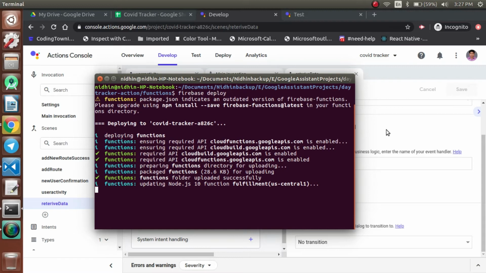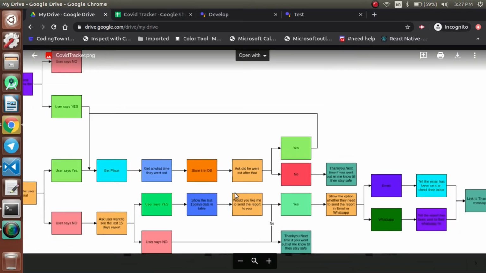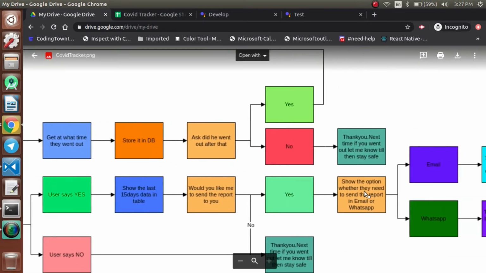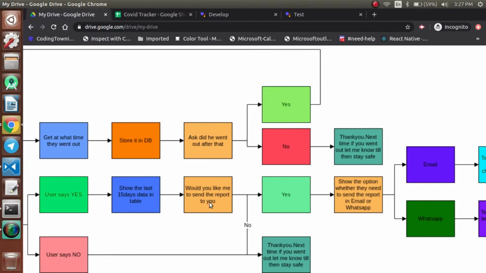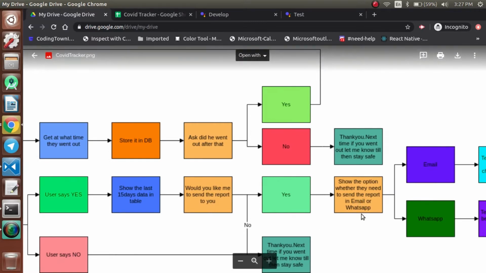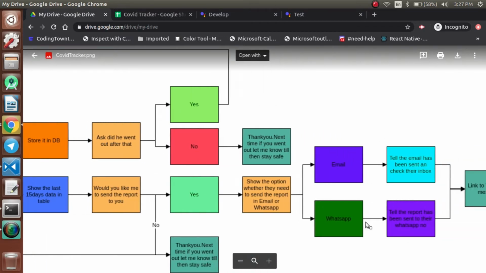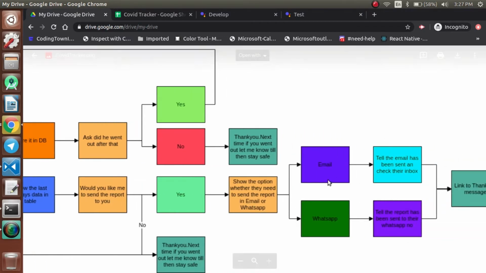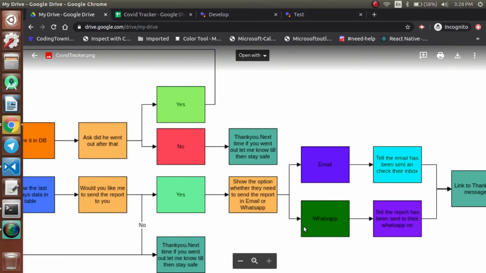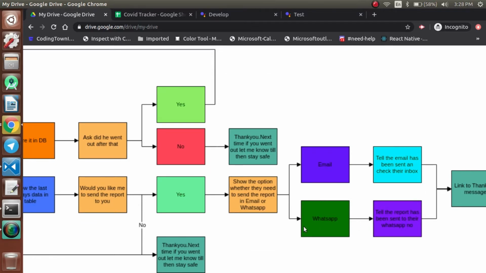So now we'll wait until the deployment gets completed. Then we'll test our action. Once this part is completed, the next part will be generating the reports. We'll send the last 15 days report through email or WhatsApp, based on the user's choice. So we'll have this part also. We'll create an email option using SendGrid, and for WhatsApp we'll connect it with Twilio and try to send those reports.